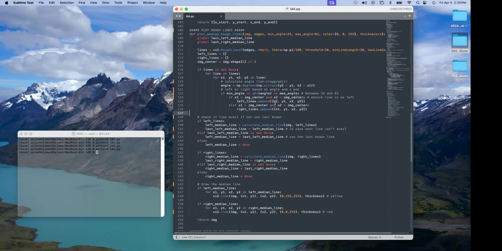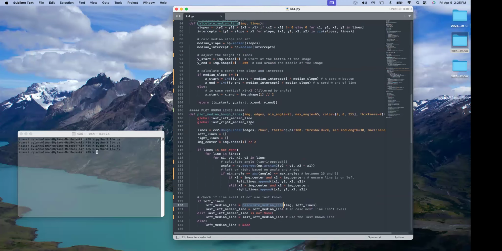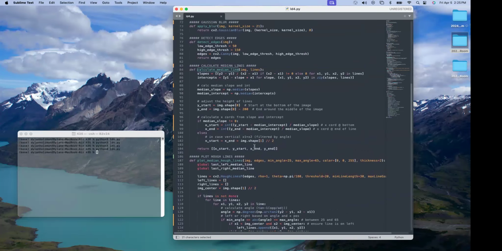So now that we have our coordinates in our arrays, we want to calculate the median line from these arrays. We do that by calling in the left lines that we've just calculated, and we run our calculate median line. So this is a good time to explain what that does. We bring in images and the lines, and we calculate the slope from that just using the difference slope formula. And then we have a simple conditional here at the end that says if the x2 minus x1 is 0, we're going to set all of them to 0 so that we don't run into a dividing by 0 problem.